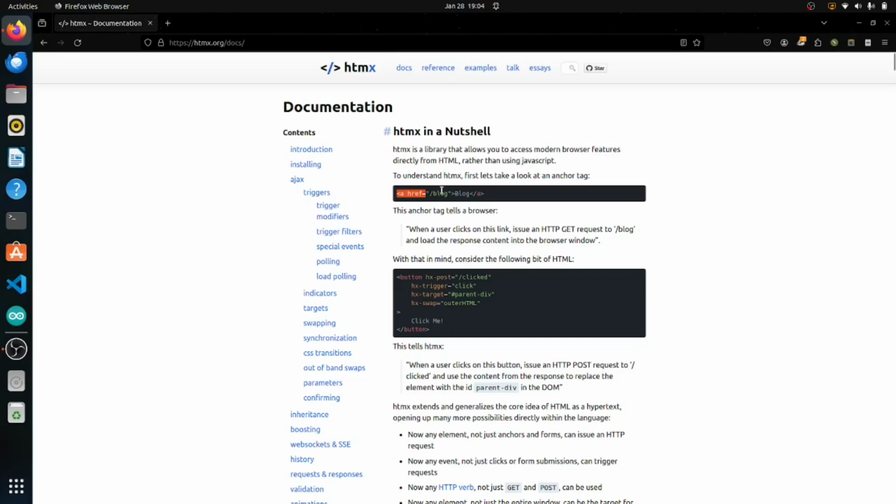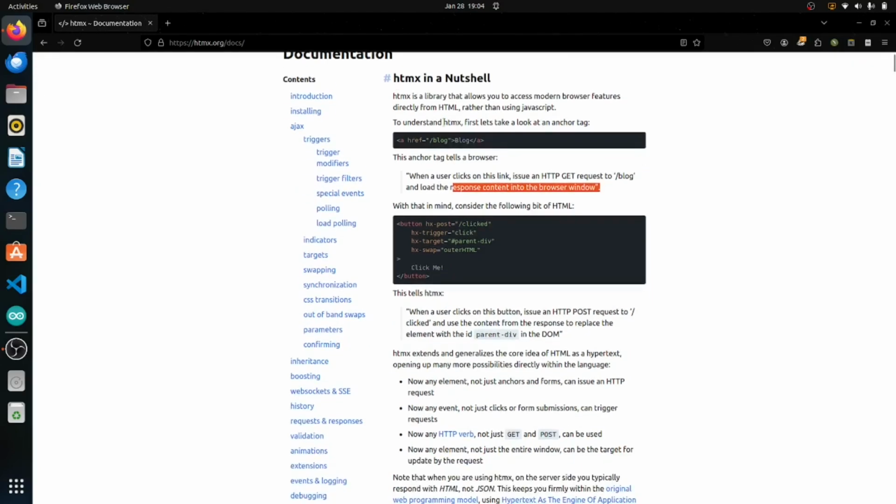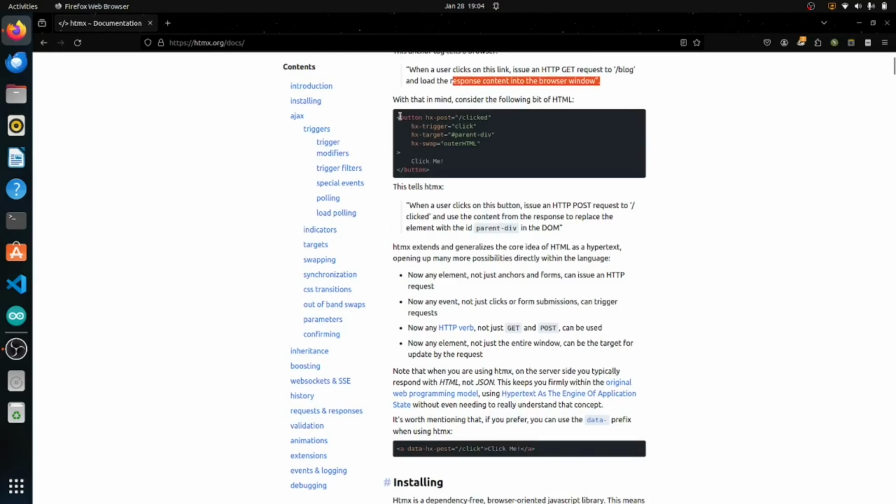This is the anchor tag, href blog. The anchor tag basically creates a GET request to this blog URL, and in the response, the whole content is loaded into the browser window. Keeping this in mind, let's now look at this button.